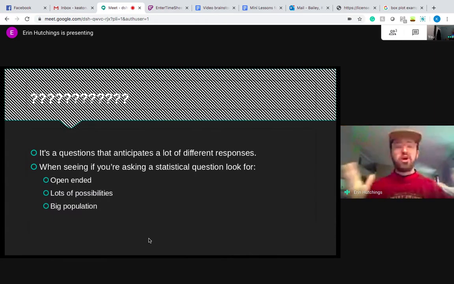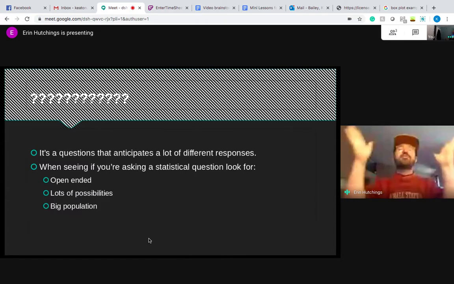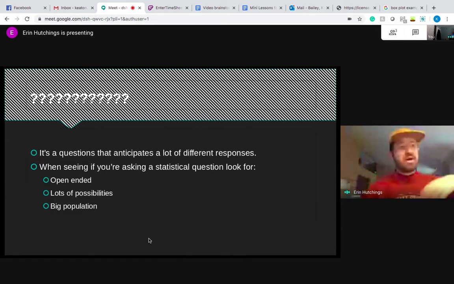That next point, you want a lot of possibilities. So you don't want to give people possibilities. You would ask a question like, what is your favorite ice cream flavor? But an example of a not statistical question with that same idea in mind is, what's your favorite ice cream flavor that's either chocolate, vanilla, or strawberry? You don't want that because it has a small amount of possibilities. You want to leave it open so they can say whatever they want, from mint chip to strawberry shortcake to vanilla. And you also want to make sure that you can ask this to a lot of people.